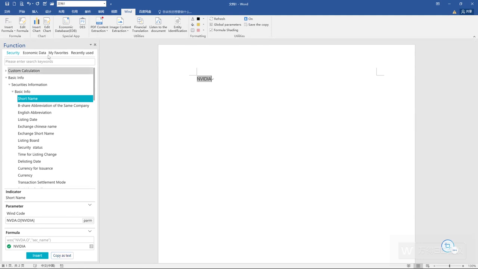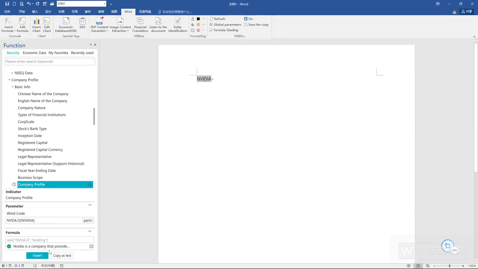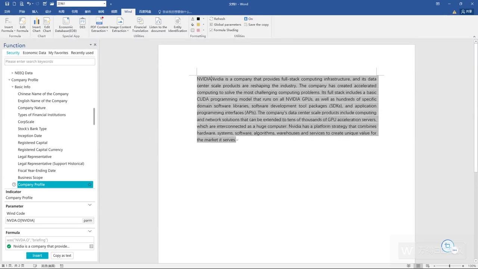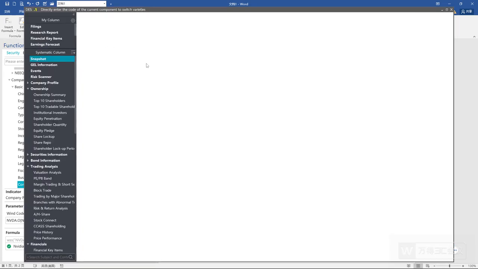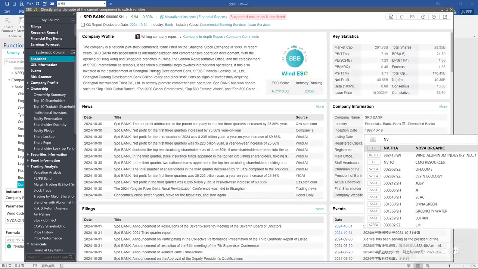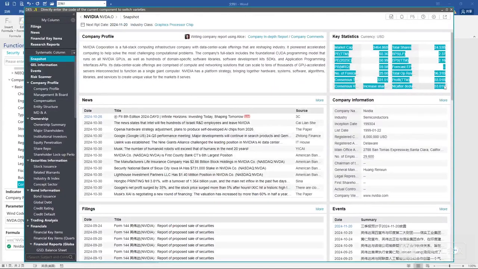We could repeat the process for company profile, and we could get the latest briefing of the company right here. One quick way to extract the latest data of a security is through the F9 function, and I believe the F9 function description page has been one of the most frequently used functions for many users, and we could also access this function within Word above. Simply type the company code or ticker, NVIDIA. Then we can copy paste the key statistics into the Word.